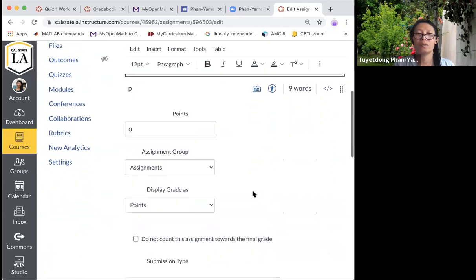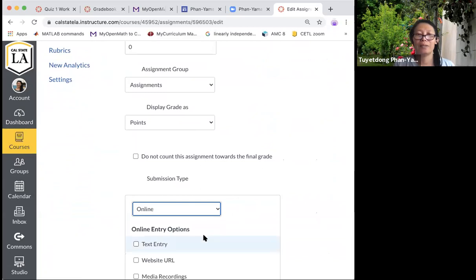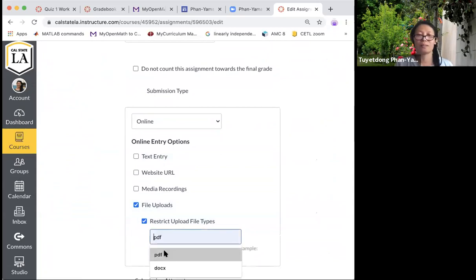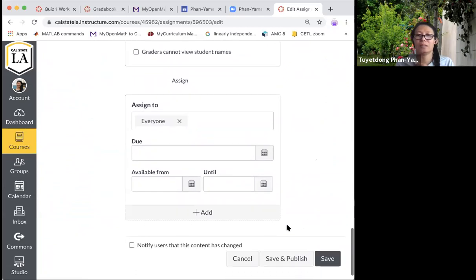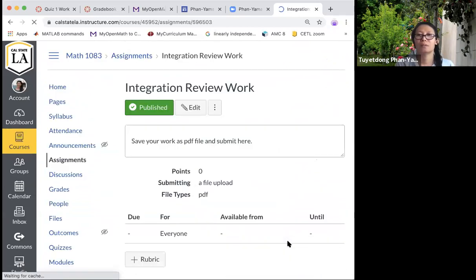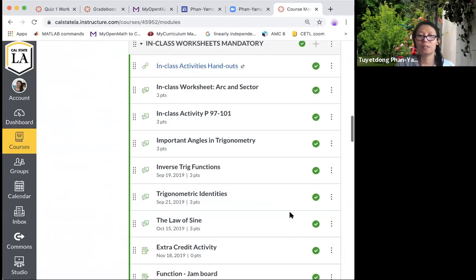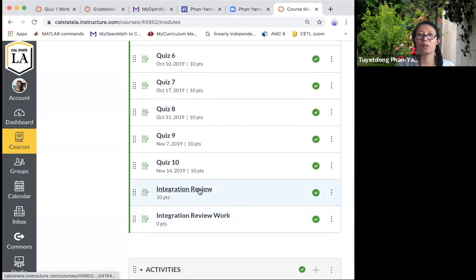Then over here you have them submit online, and you give them the file option. I make it PDF, which makes it easier for them and for us too. When students finish their work, they will submit it on here. Then you can open this work and compare it with the work on MyOpenMath. If you have any questions, please let me know.